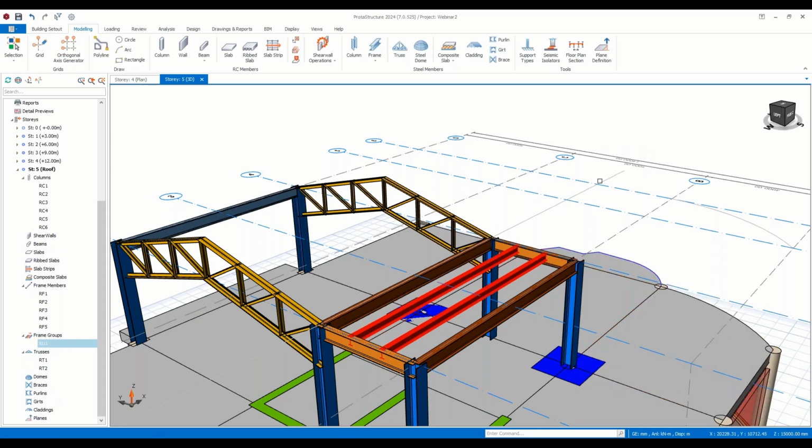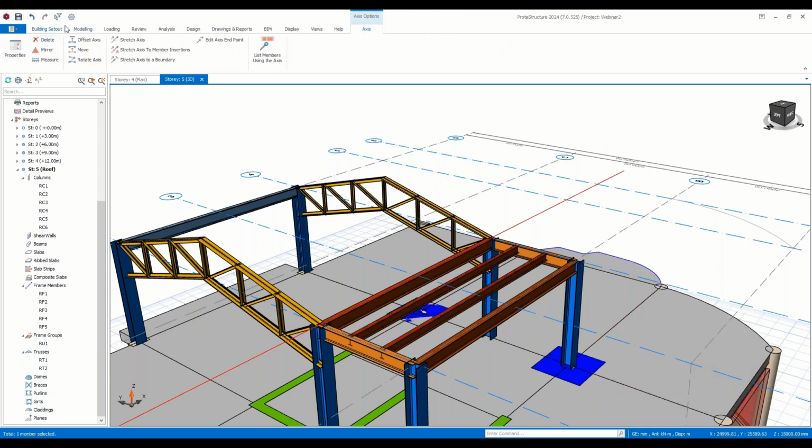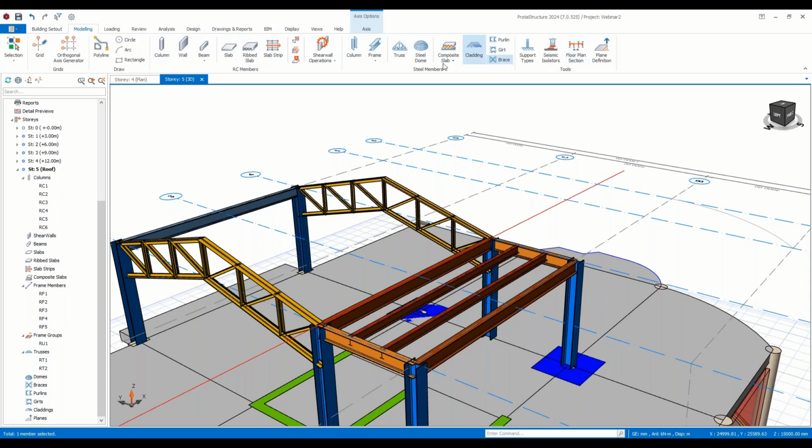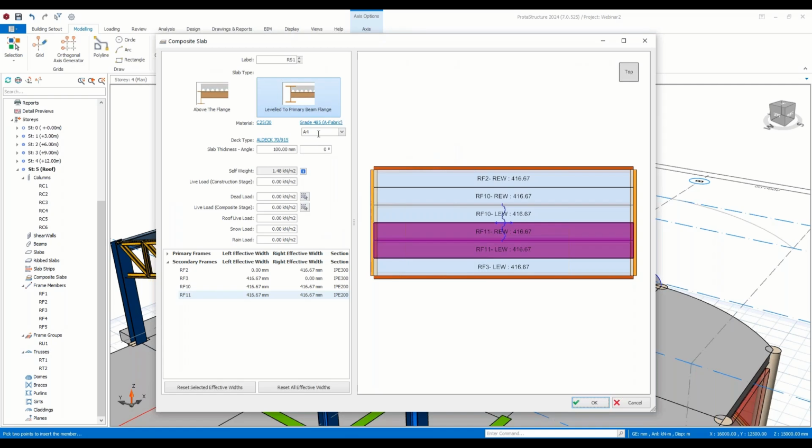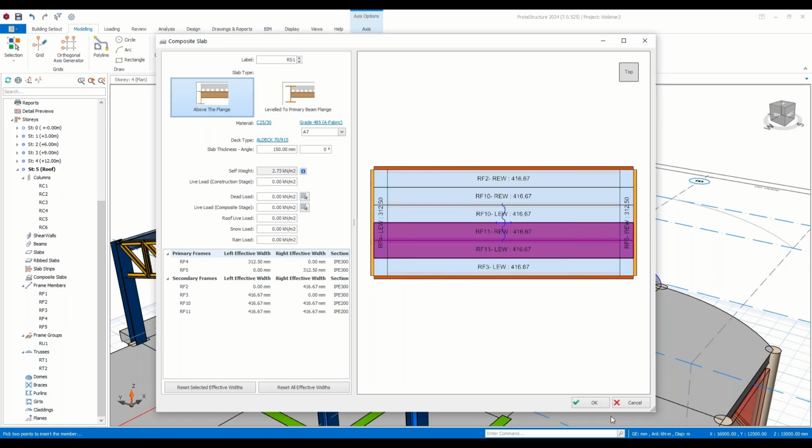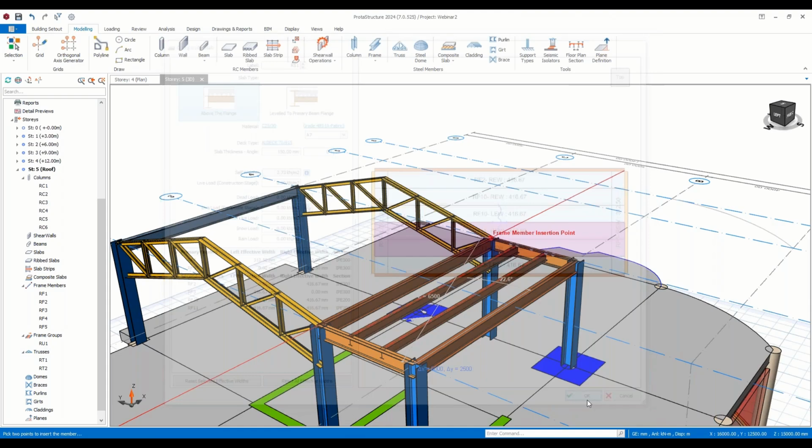Okay. In here, we can assign composite slabs by using 2 diagonal points from here to other frame members insertion point. We can also change the mesh steel in here, or you can change the slab thickness. So any kind of adjustment can be done in here with composite slabs.